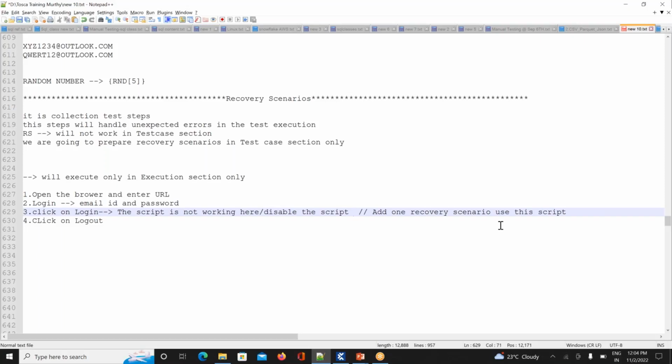We are going to create the recovery scenarios in the test case section only. But if you want to execute the recovery scenarios, you need to execute them in the execution section only. So in the test case section you create the recovery scenarios, but you execute them only in the execution section.